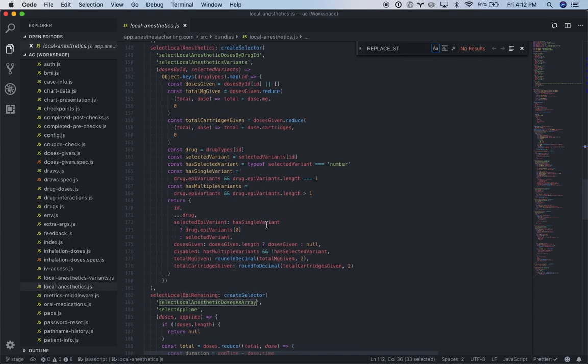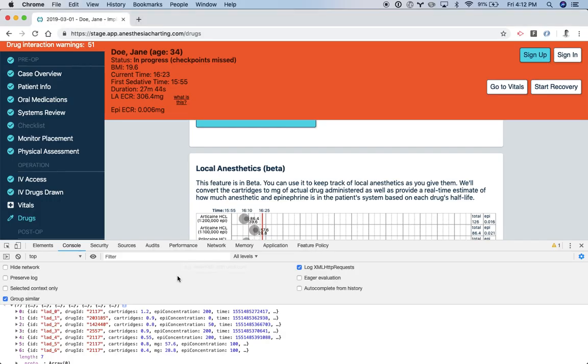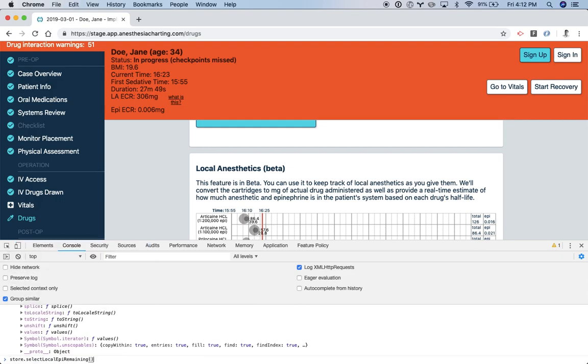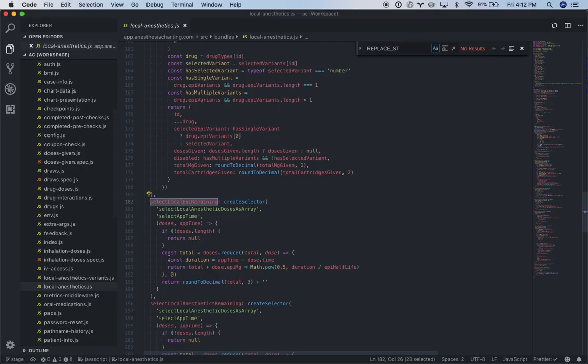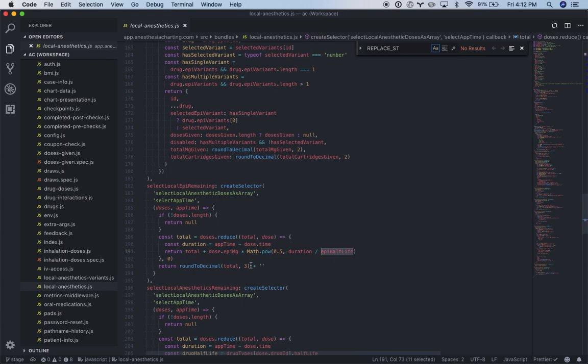So ultimately, what we have here is select local epi remaining. And you'll note that one of the inputs to this is also app time. So if I go store select local epi remaining, that's what's showing here right now, right? And this is the half-life formula for that, so it calculates a total based on reducing each individual local anesthetic dose and whether or not it has any epi in it. And then this is the half-life formula with the epi half-life, and then we round to 3 decimals.